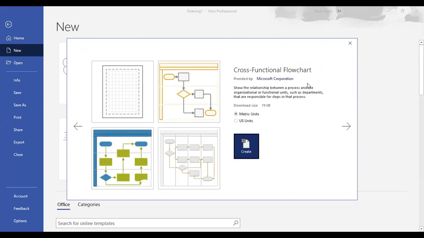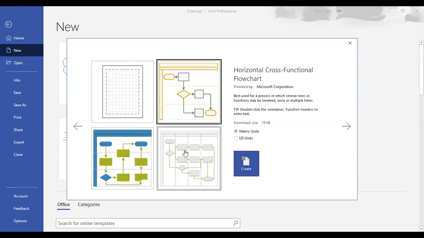So now it's giving me a blank one. Because let me just say I want to create this, you can just click on it. You could see here you have the vertical, you have the horizontal, with the line, depending on how you want to do it. But I will just click on create.